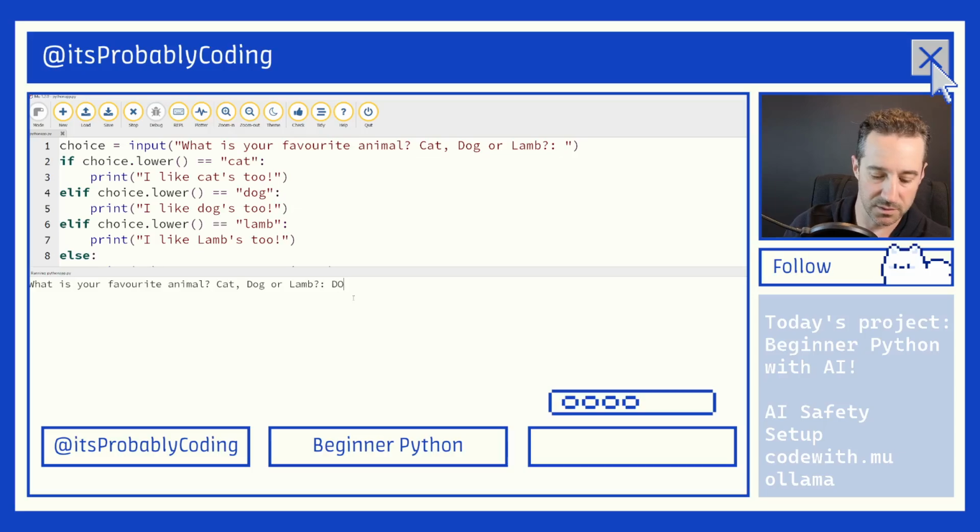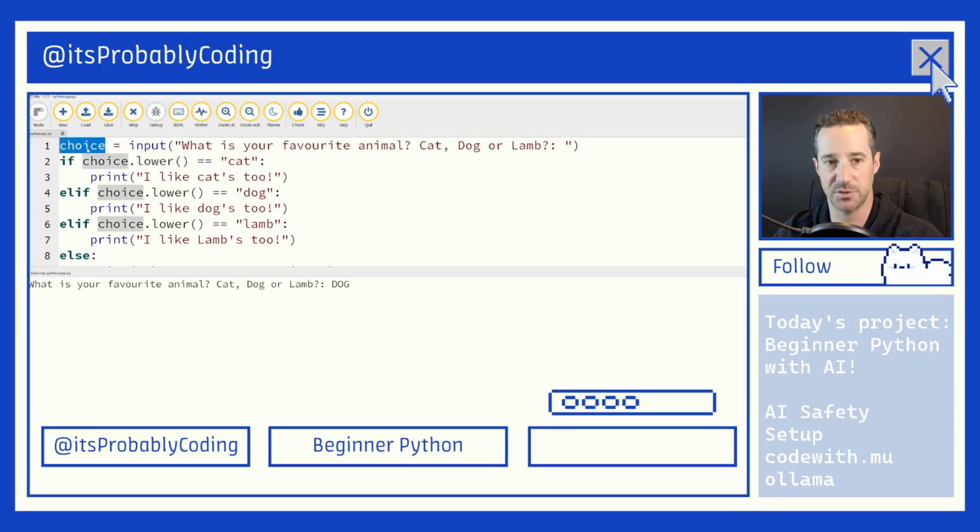So let's run. I'm going to type in dog with all capitals. When I press enter, it's going to store my response to choice as dog with all capitals. But then if choice dot lower, it's going to take my choice, which is all capitals, and lowercase everything to look like that. So I'm going to press enter, and it's going to say I like dogs too. Why? Because it lowercased everything and recognized it, so it went to that print.